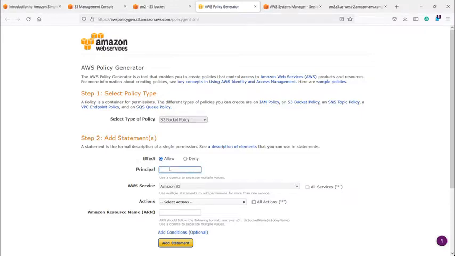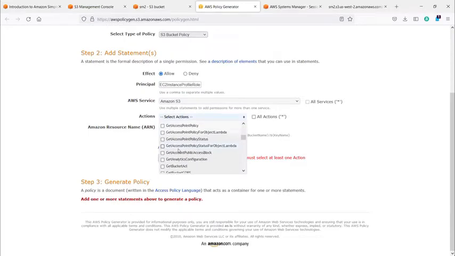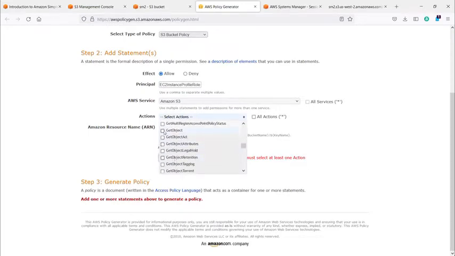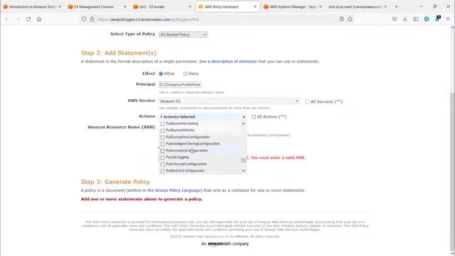In the principal, paste the instance profile role that we have copied, and under the actions we need to choose get object and put object. Get object is to give the access for other instances to copy the objects from the buckets, and put object is to upload the objects from other instances.